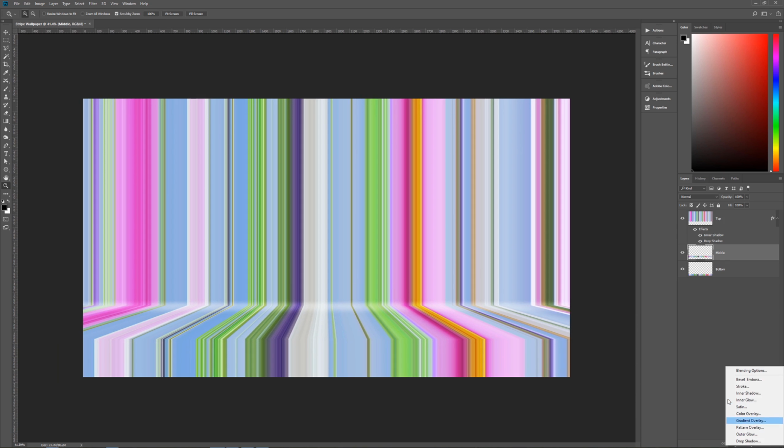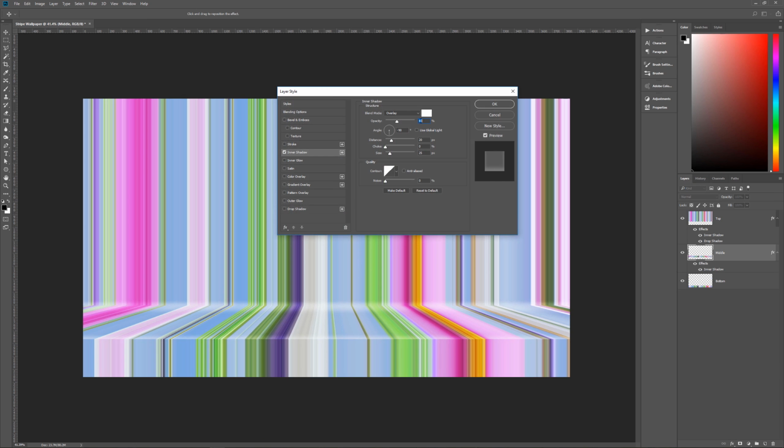Okay, then what we want to do is go to our middle layer like this, and hit the effects here, and we're going to do an inner shadow again. Okay, so our inner shadow here is going to be overlay. It's still going to be white. The opacity here is going to be at 50, like so. Angle is going to be at negative 90. Then we're going to have our distance of 20, choke of 0, and our size of 25. Contour is going to be linear. Anti-alias is unchecked. Noise is going to be 0.